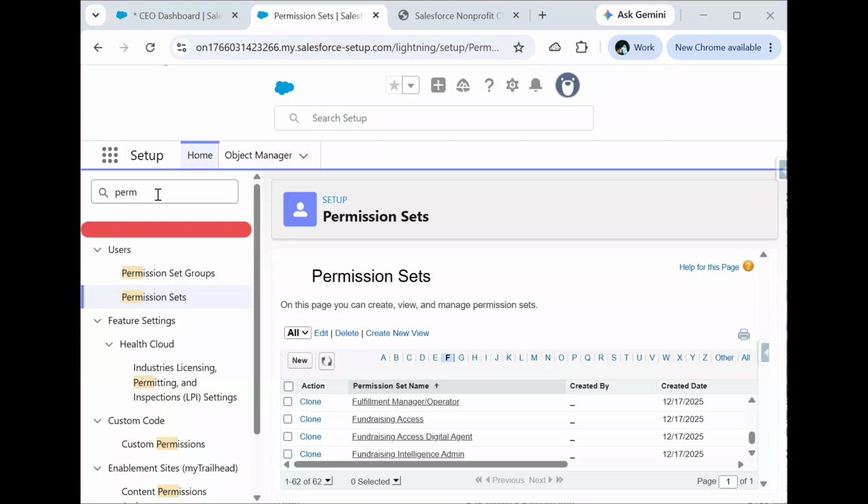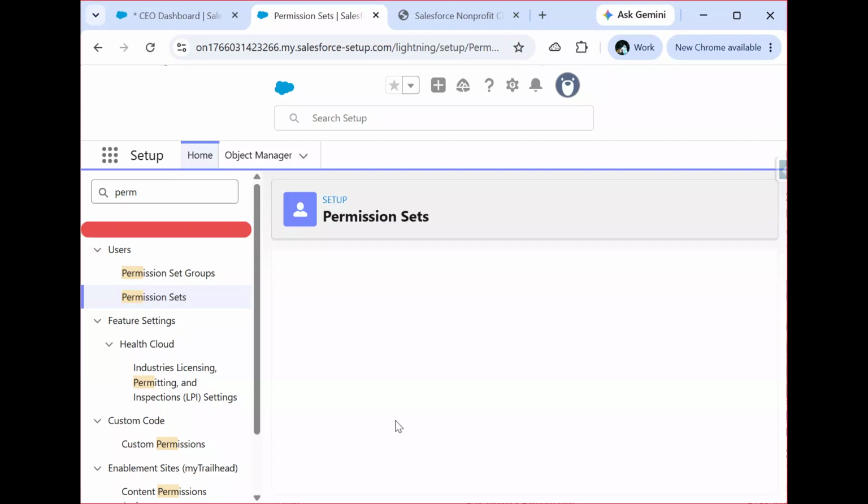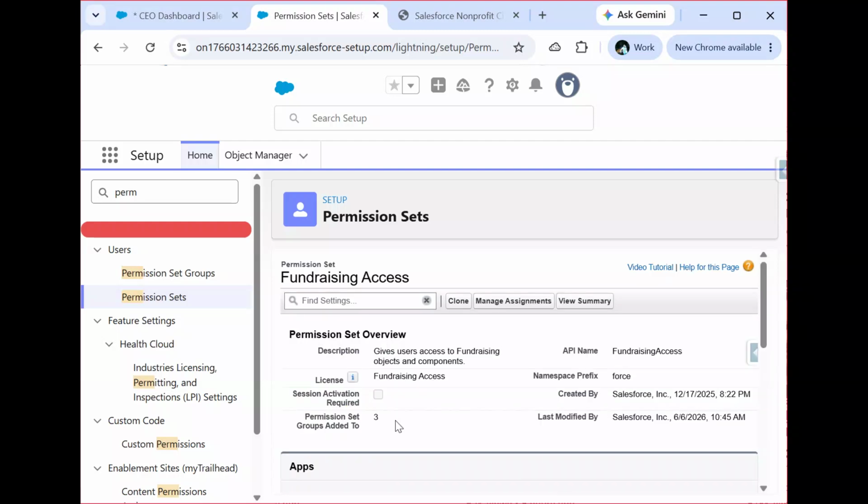So when you go to Setup and search for permission set, take for example, I want to give fundraising access to a person. So we have a permission set by the name Fundraising Access. Now this particular permission set will give access to the objects and components used for fundraising.